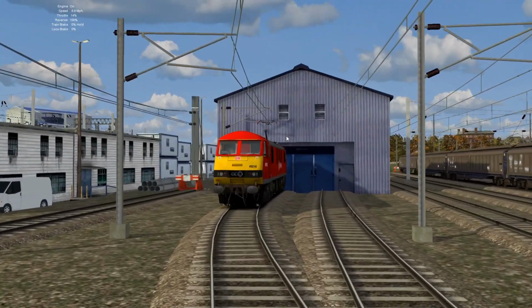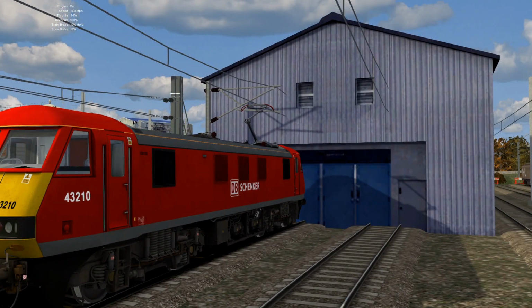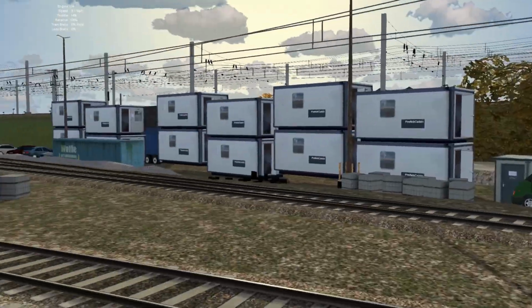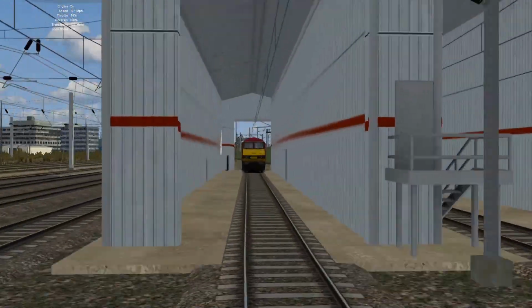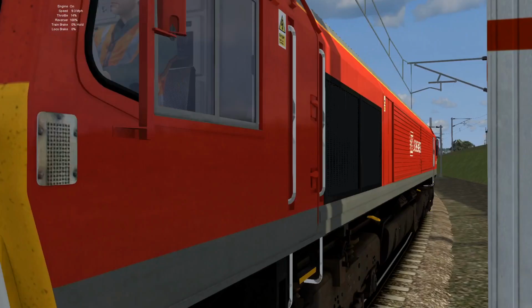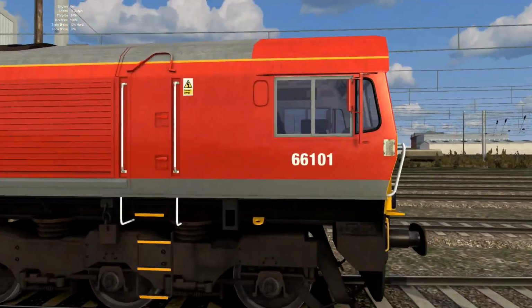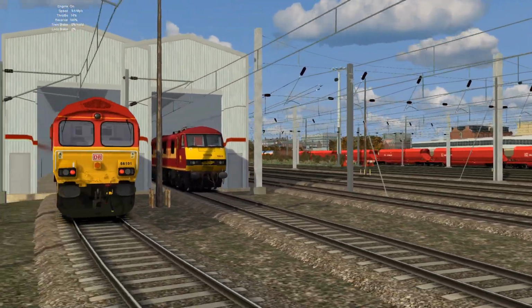You've even got a Class 90, 43210, definitely not 43210, but you've got another 90 as well, over here, 92018. Oh, and a shed. Oh, you've got 66101. You've got more 90s and sheds here, that's unusual.